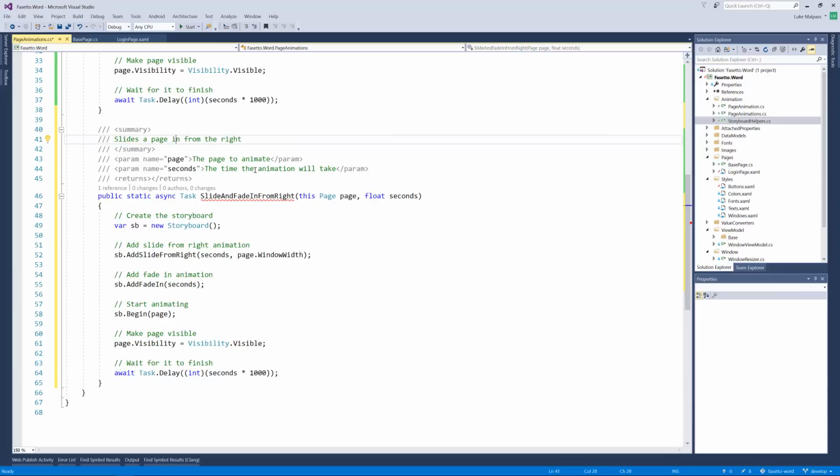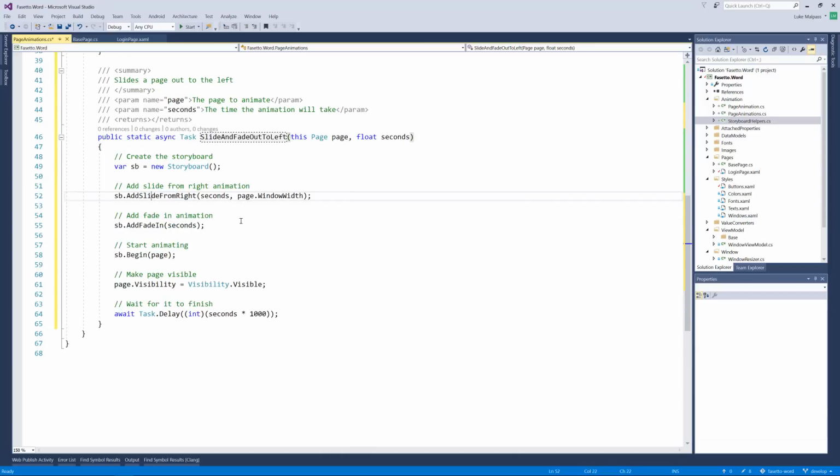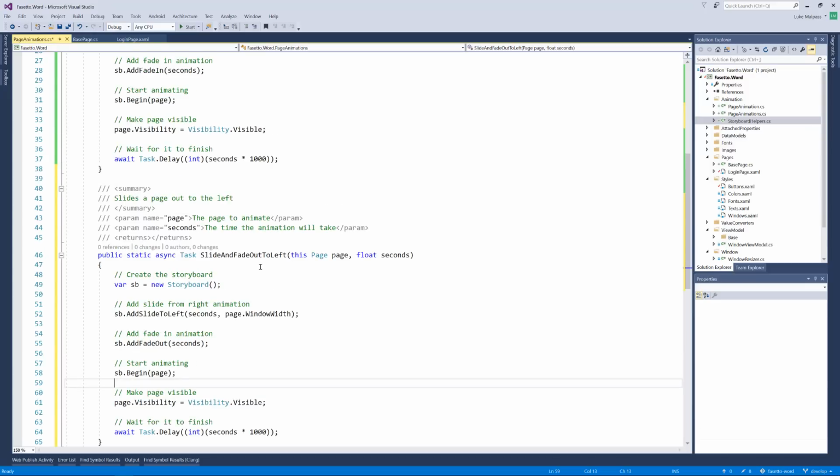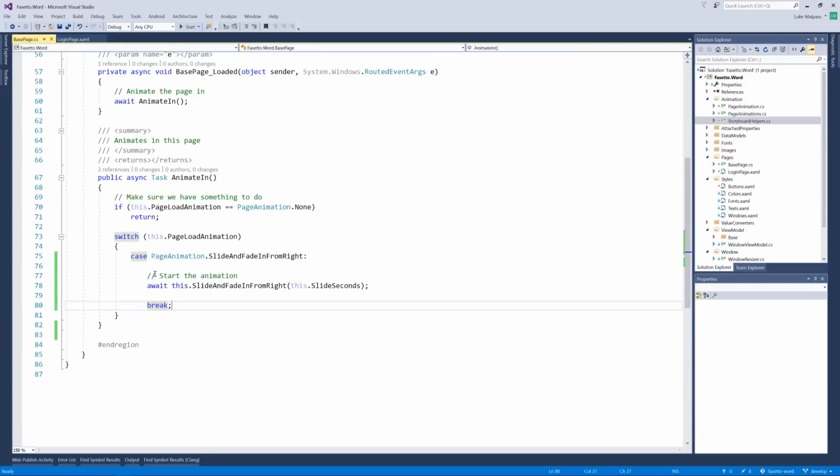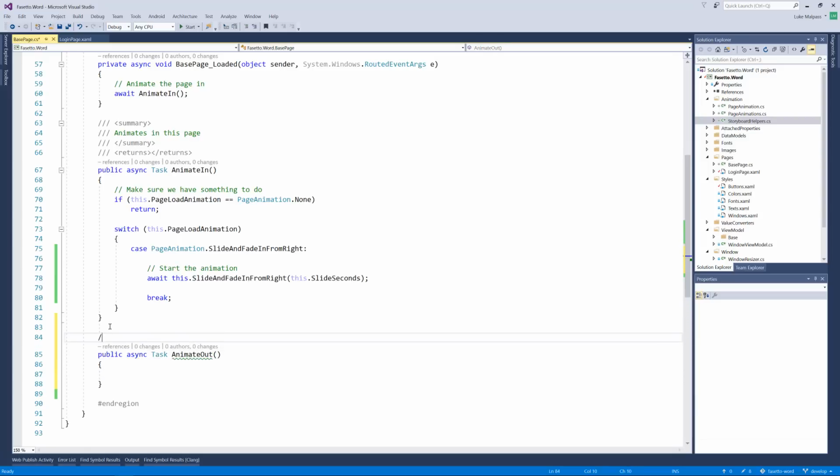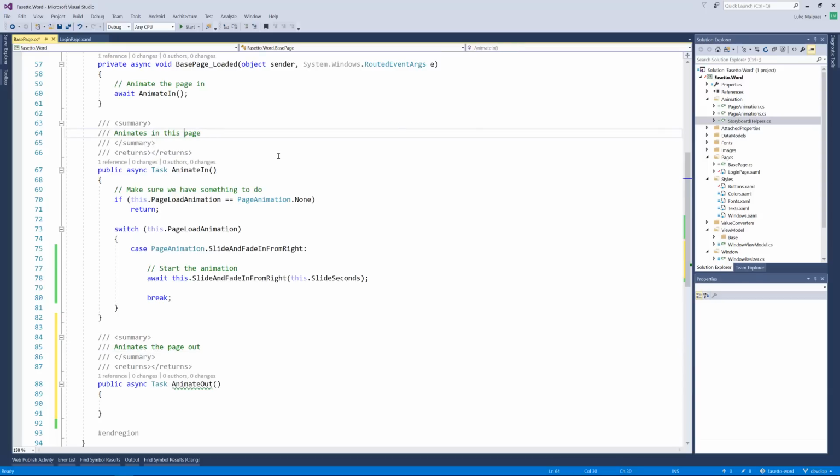Slides a page out to the left. Slide and fade out to left. Storyboard, add slide to left, add fade out, begin, everything else is the same. That's it for that. And then the base page, we now want a public async task animate out. Animates the page out. Keep the comments the same.